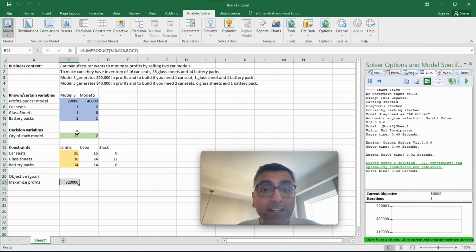You might wonder, is there another answer? And very quickly you realize that if you solve this graphically, you will see various points of each quantity of Model 3 and Model 5. There are multiple answers here. So let's say if you want to find a quantity of Model 3 that's not 12 or slightly less than 12, and you still can maximize profits, is there an alternate solution?